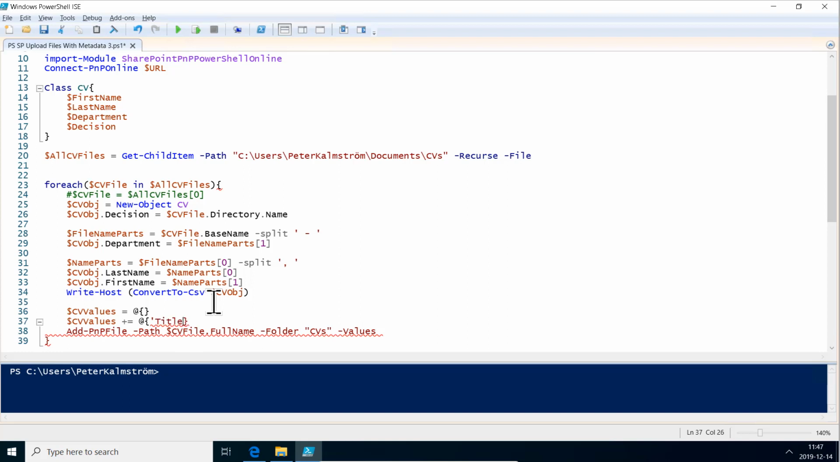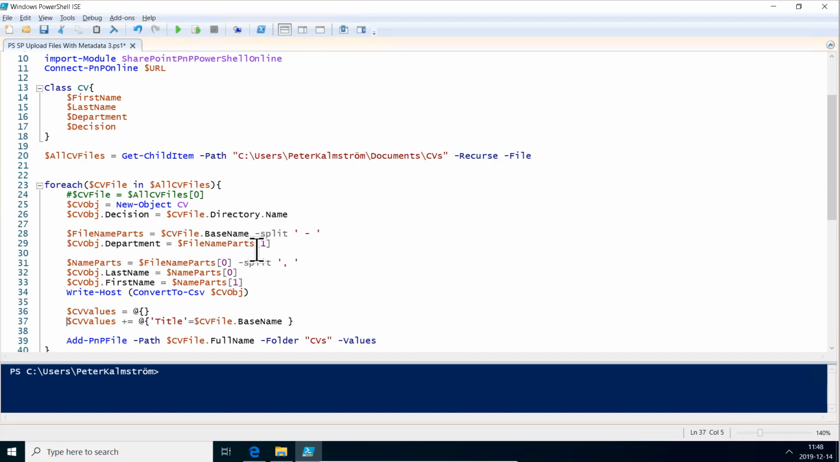And then we're going to put, first of all, let's put the title in. It's always a good thing. Title equals. Let's just put the base name there. That is the name without the extension. So that's the first one. Then we're just going to keep doing this a couple of times more.